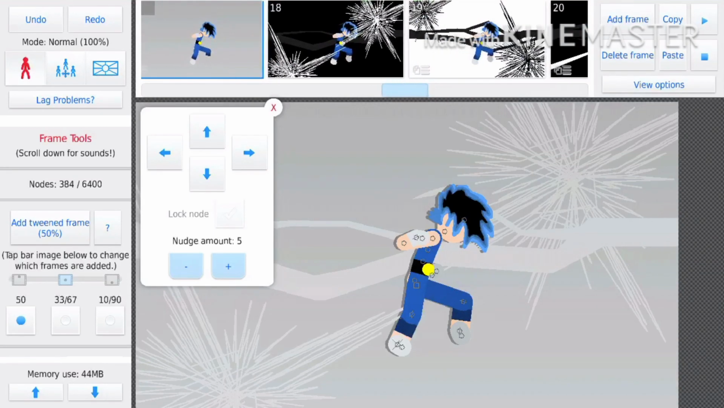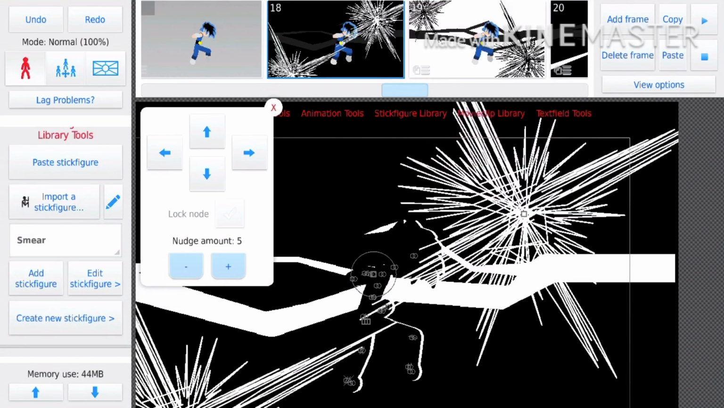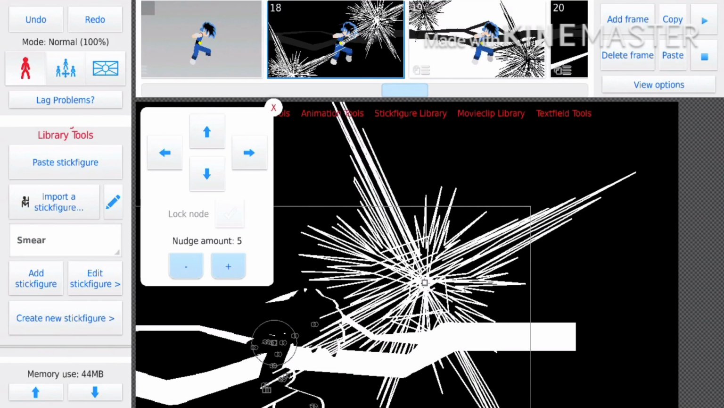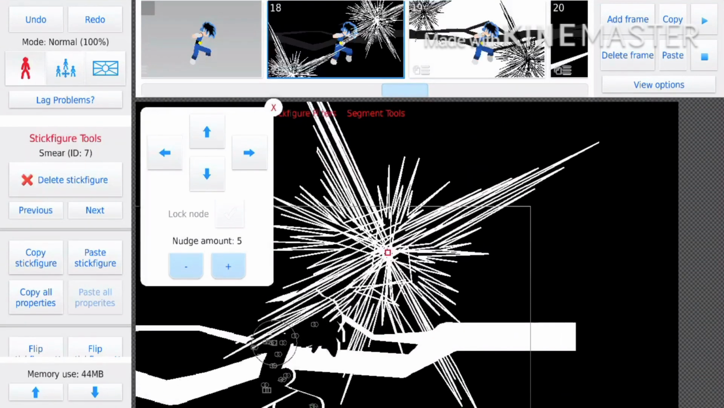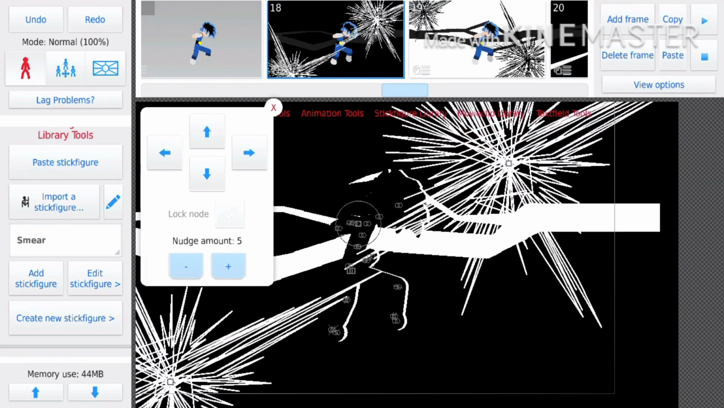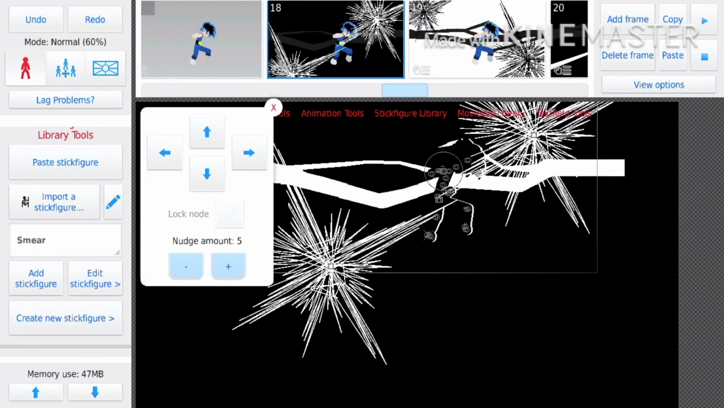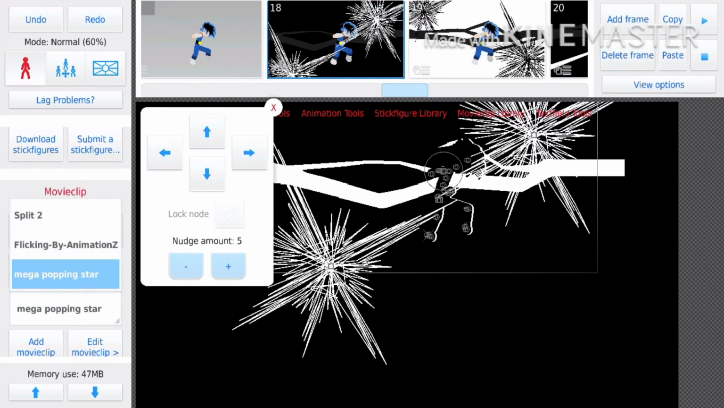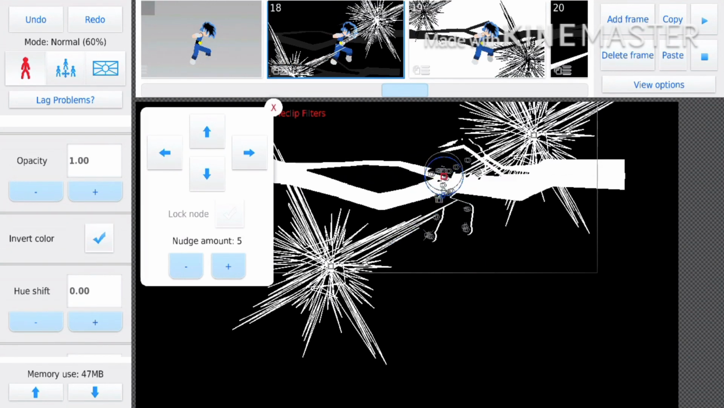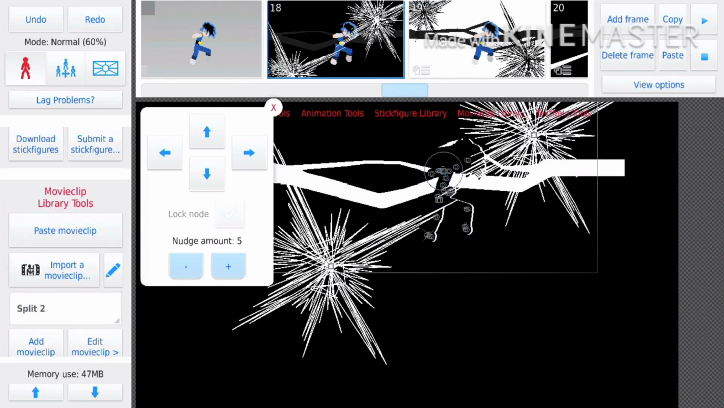So, how do I do my impact frames? I use these figures. I use the smear stick figure. I use this one. I don't know, try to look it up on the Stick Nodes website. It'll probably be there, because I got it from someone called Nobody. And he had this stick figure. I was like, yeah, I'm downloading this. And I also used some Movieclips. Split 2, well, that's how I named it. Search up lightning and you should be able to find this.